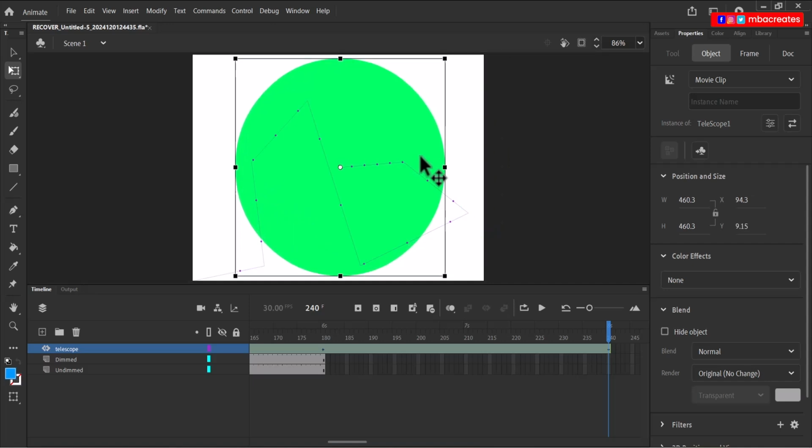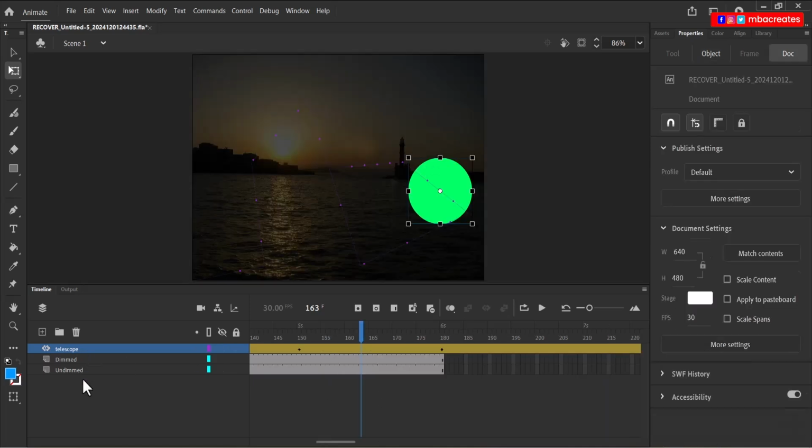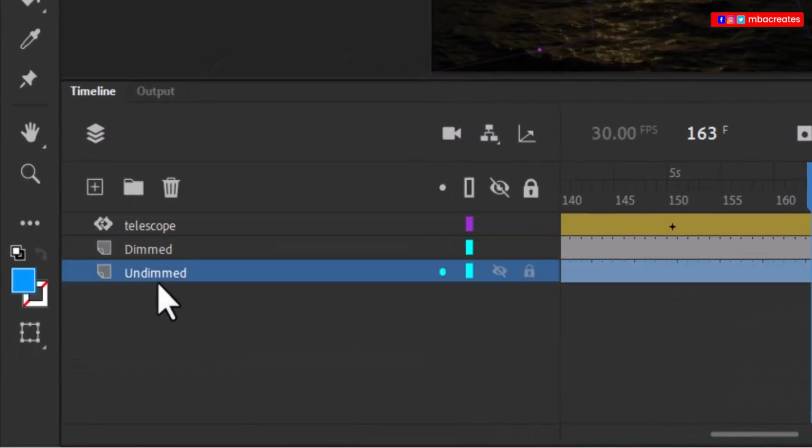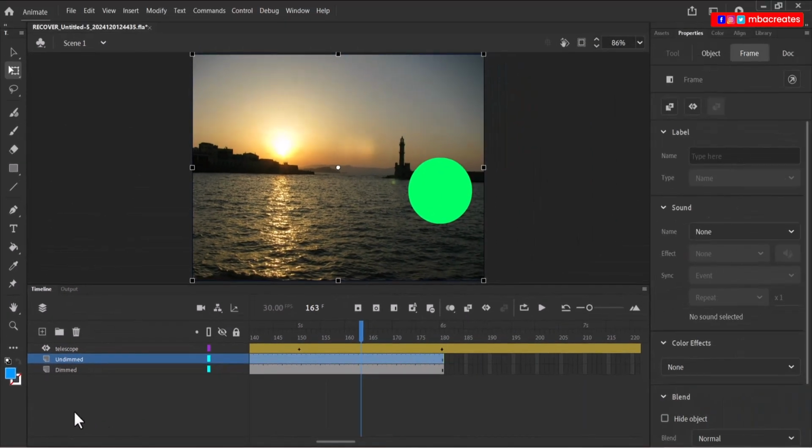Like this. Now let's head back to our layers panel and interchange the position of the dimmed and undimmed layers. This is to avoid our telescope from giving us an inverted version of what is required. So I'm going to place the undimmed on top of the dimmed like this.